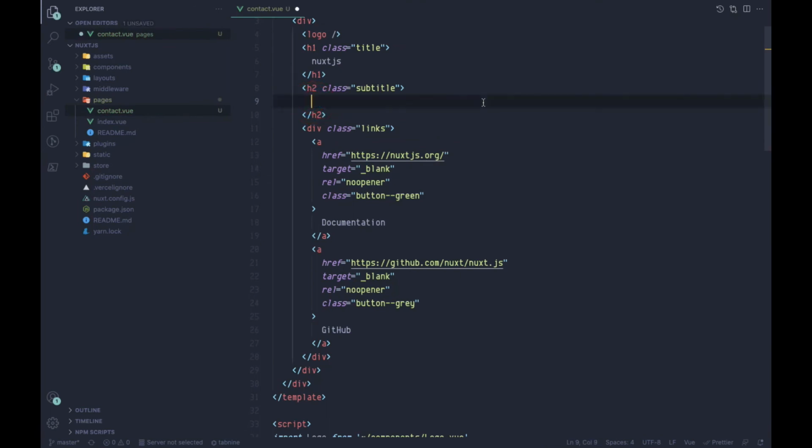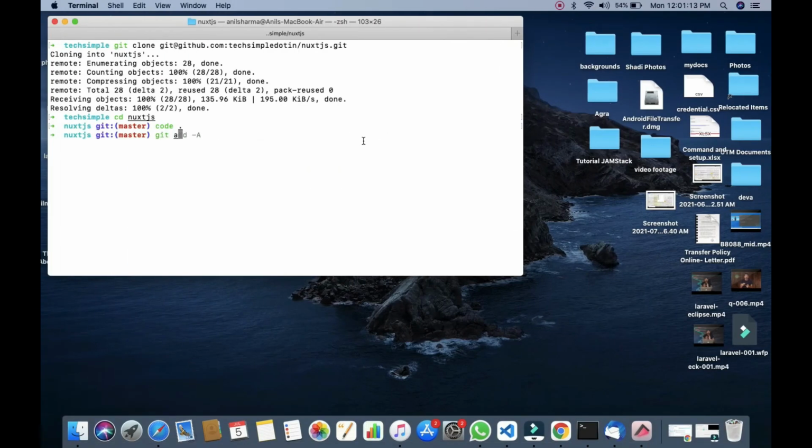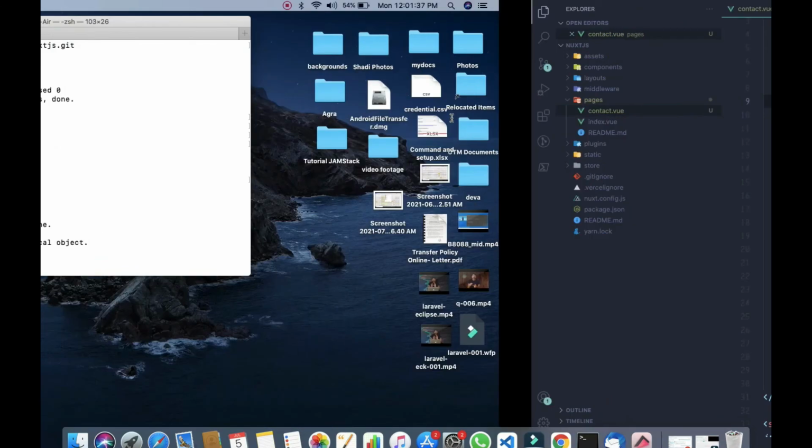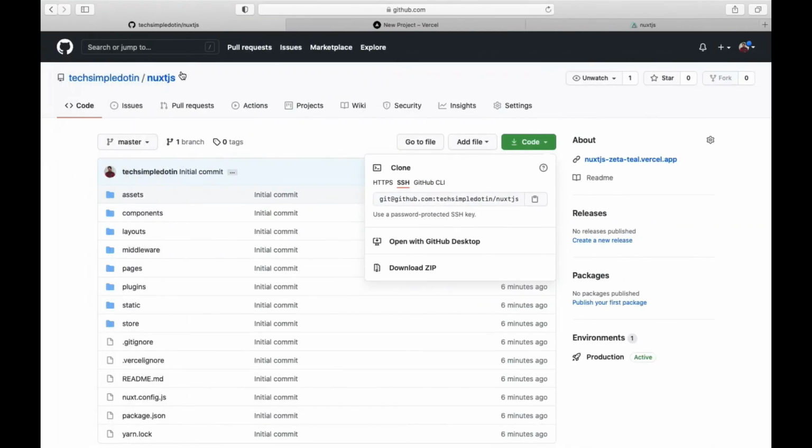Let's make contact. All right, so let's push these changes. Alright, let's go back to GitHub. Let's refresh it.